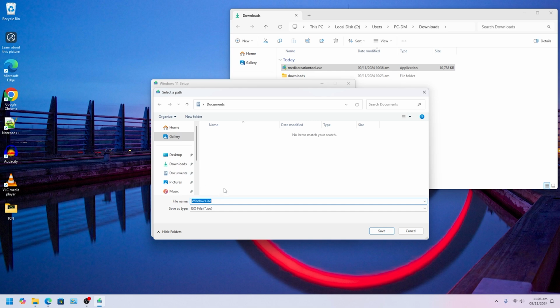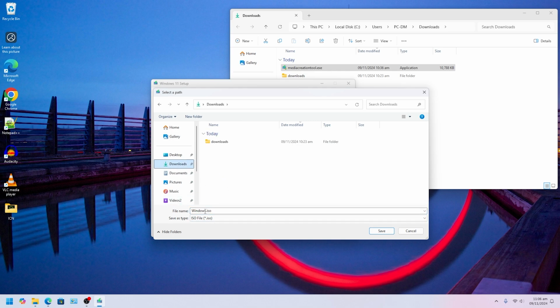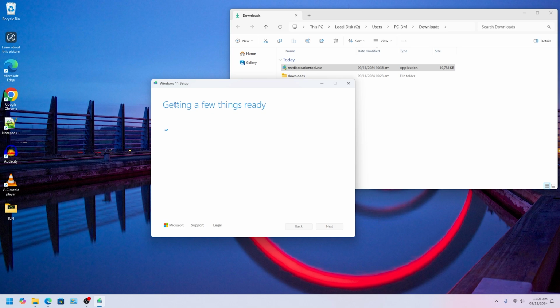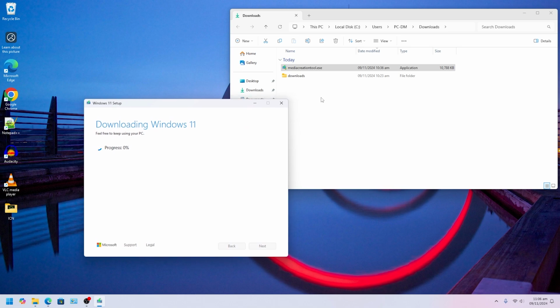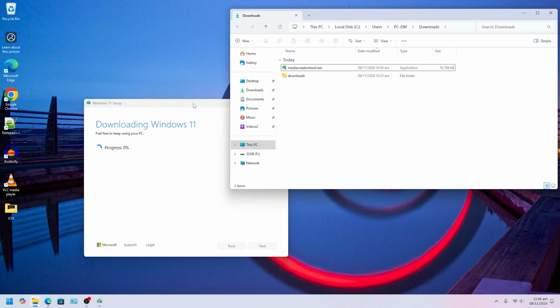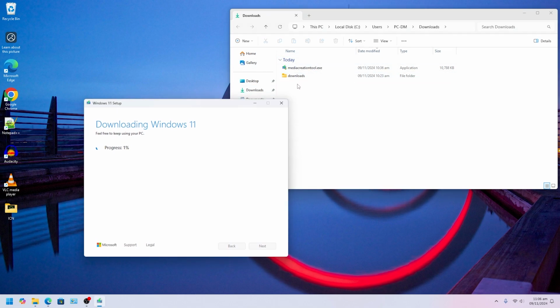It's going to ask you where you want to save it, and you're going to save it in the downloads folder. Just name it Windows or Windows 11, whichever name you want to give it, or just leave it the way it is. Click save. Now it's going to get things ready and start downloading. After the process is done, you're going to see inside the download folder right here a 4 gigabyte ISO file. So I'm just going to fast forward this part. Once it's finished, I'll let you guys know.